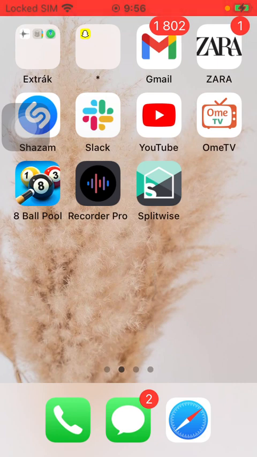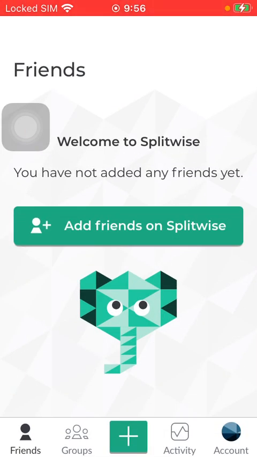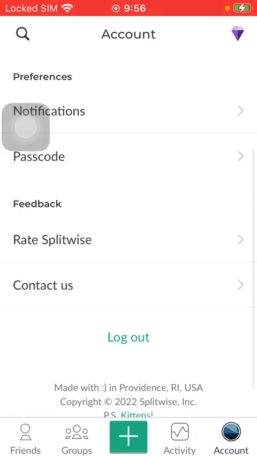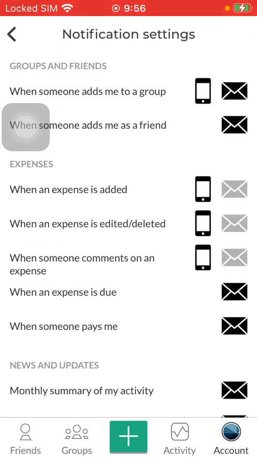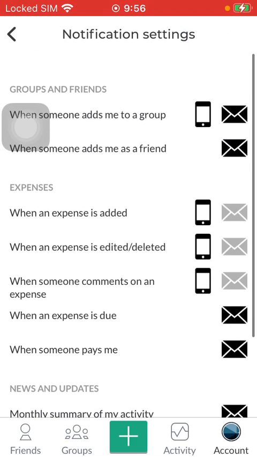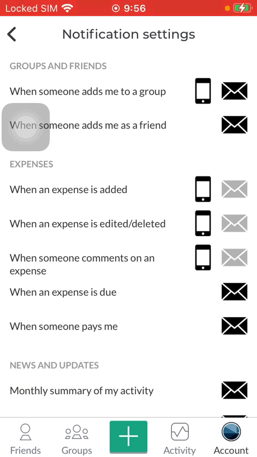First of all, open the application on your phone. Tap on the account button that you can find down below. This is the last option. Then go to the preferences section, and after finding it, tap on the notifications button, and here you are going to see a bunch of options, and you can select whether you want to receive a notification, for example, when someone adds you to a group.